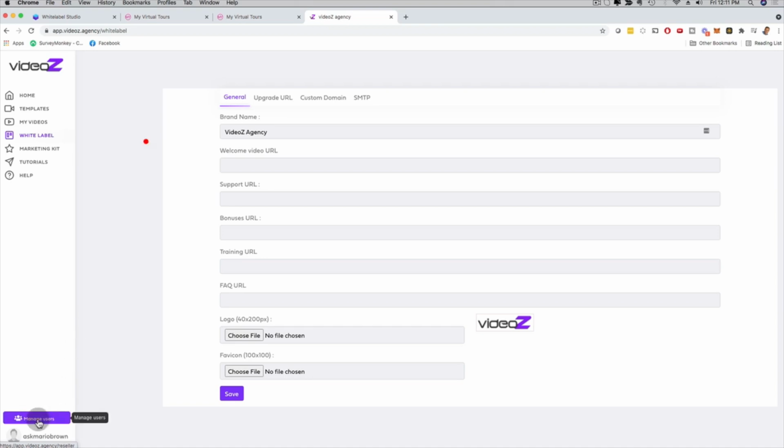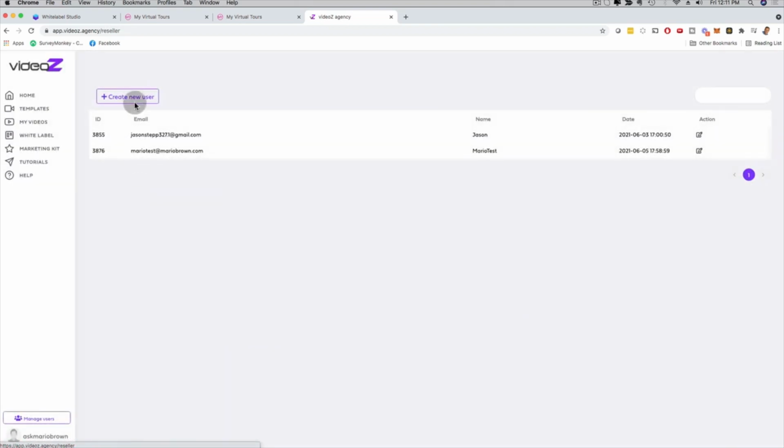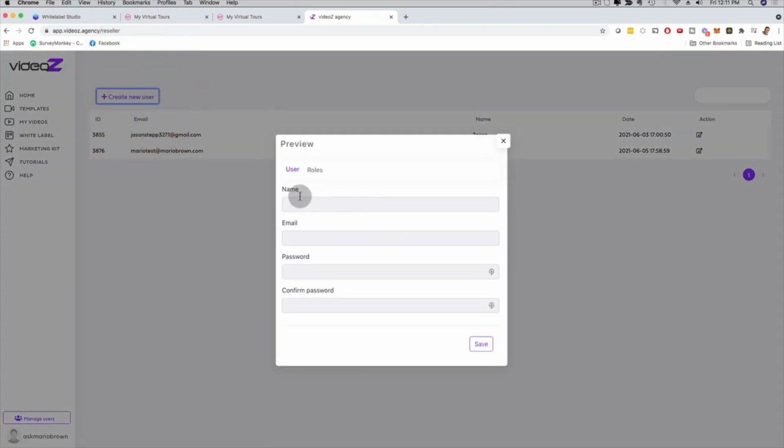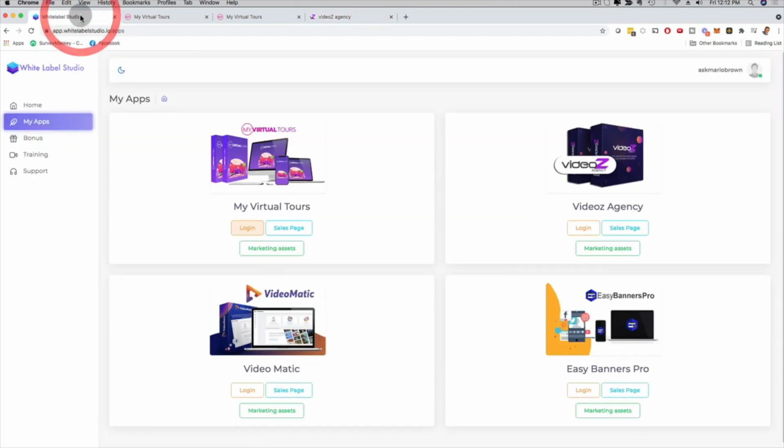If I click here on manage users and then I click on create a new user, you can now actually add your clients here as well, so that your clients get their own login and they can log in and use the software, and that way you can even charge them a monthly fee and you can build continuity income, right? And remember, if I go back here to the master dashboard, you get access to all 4 of these as a user. You get white label dashboard for all 4 of them, and you can resell it to clients to all 4 of them.